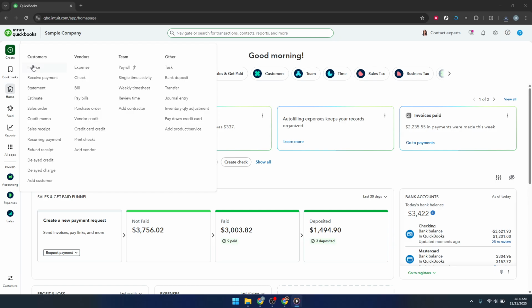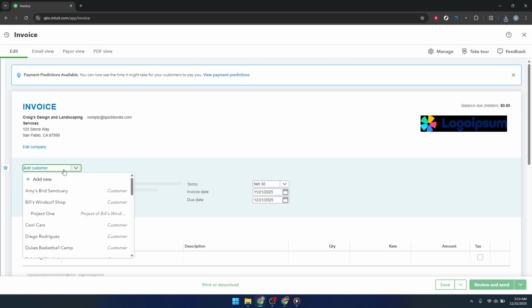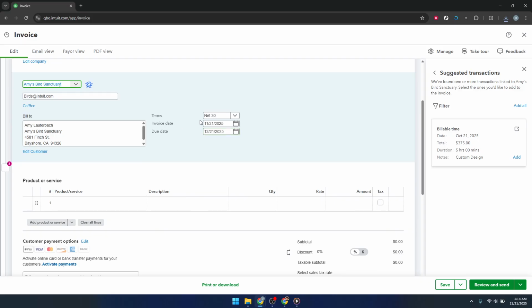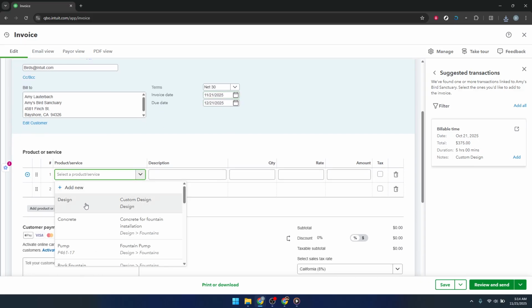Next, complete the usual details for the customer and the products or services. Pick the customer, set the transaction date and terms if needed, and add your line items with the correct quantities, rates, and any taxes that apply. As you do this, keep an eye on the subtotal area. This is important because the discount will be calculated from that subtotal.